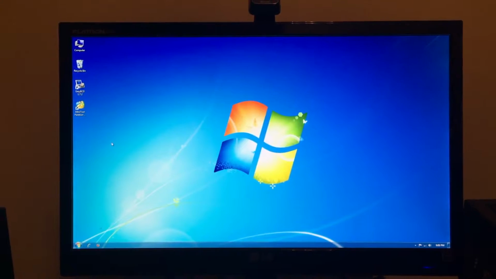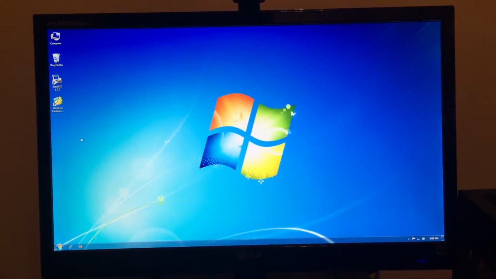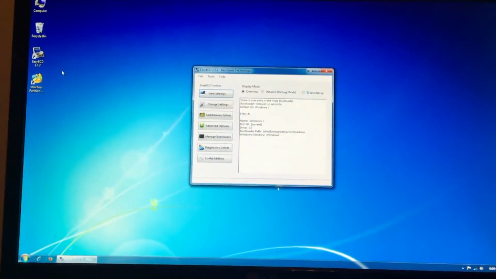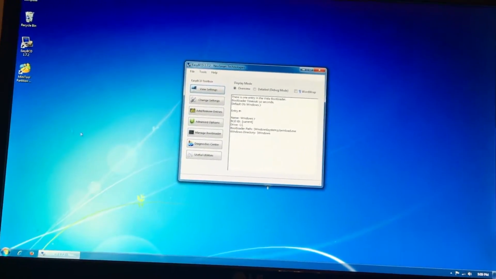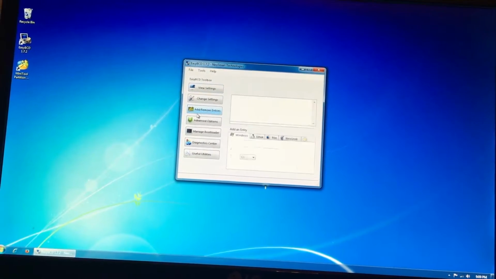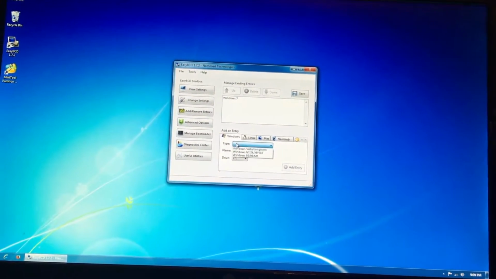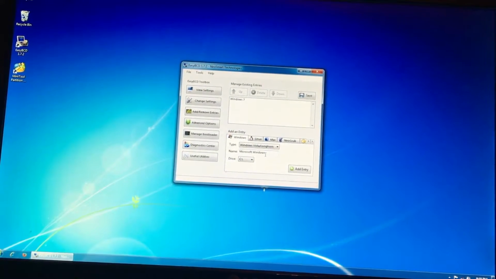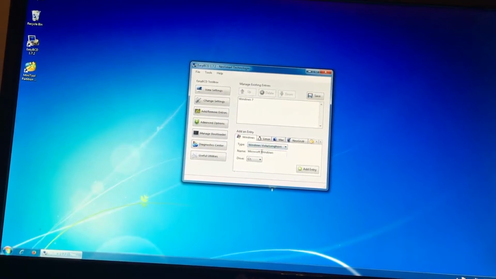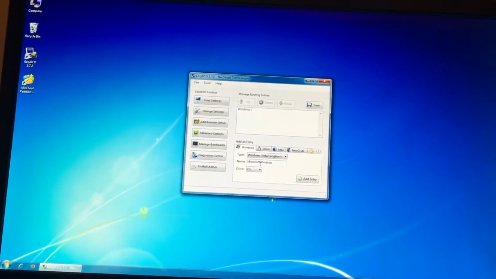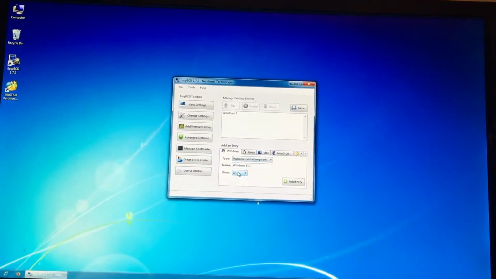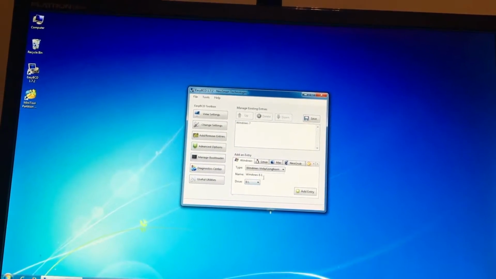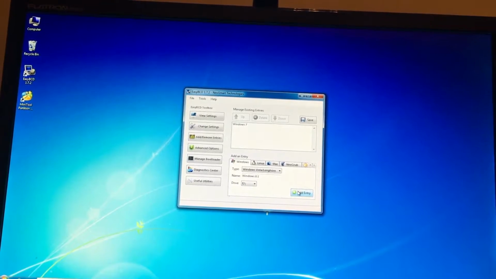Okay, so now that we are back on the desktop, we can head over and open Easy BCD. We will want to go to Add Remove Entries and click on Type, Vista Longhorn, and then we will want to type in our Windows version. In this case it would be 8.1. We select the drive it's on, which is E in this case, and we click Add Entry.